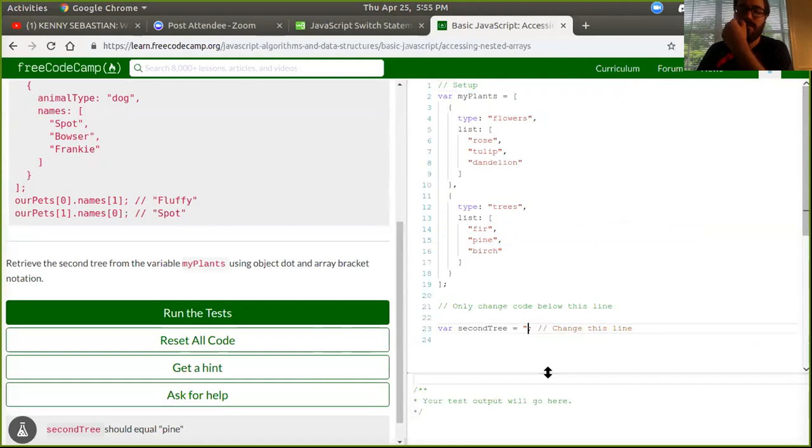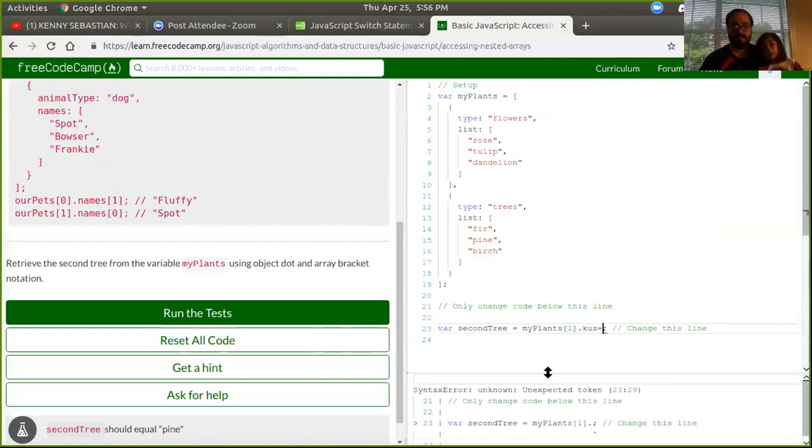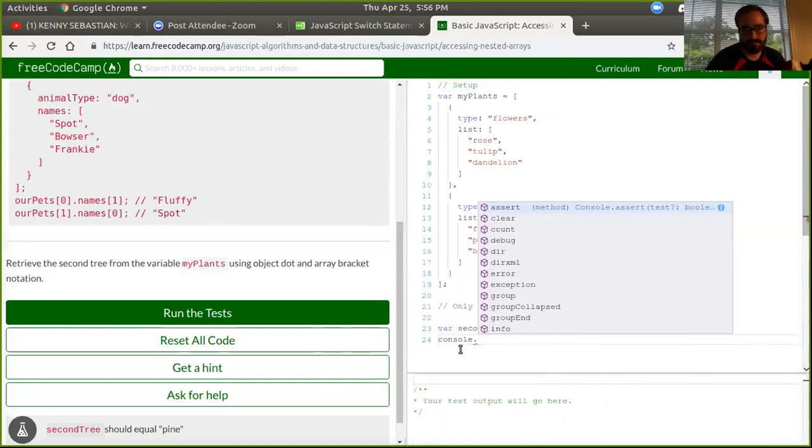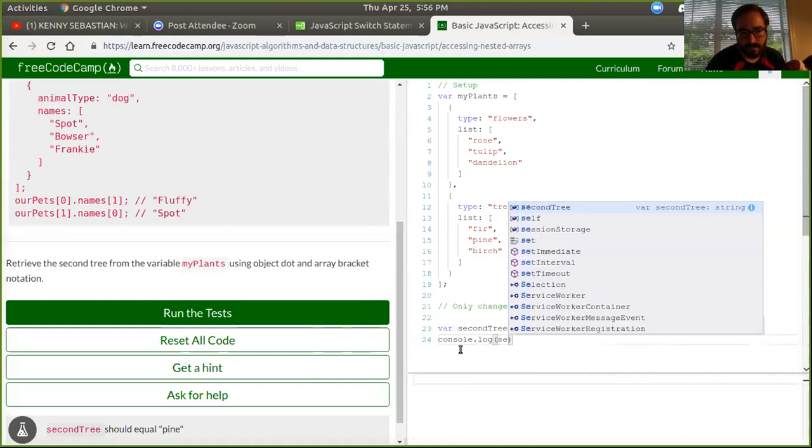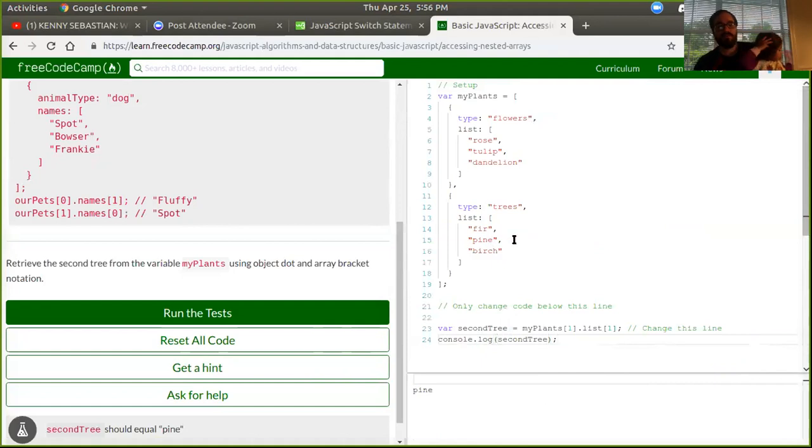Yeah. Get here first myPlants. The second one. So use index. Inside that, myPlants one is an object now. So inside that we want to access list. List is again an array, and we use the second tree. So we are getting the second tree name from that myPlants array here.